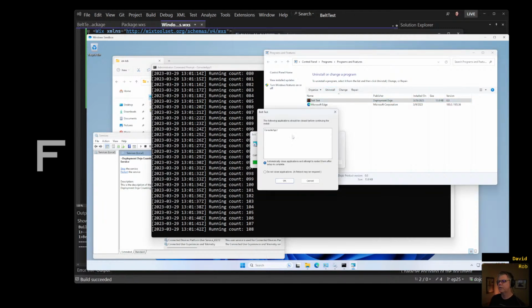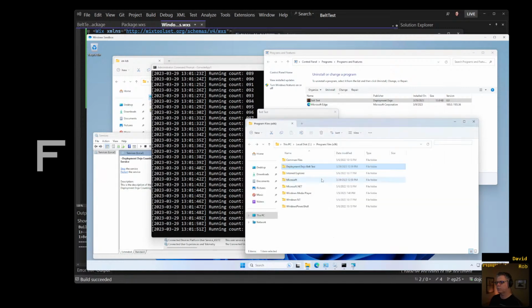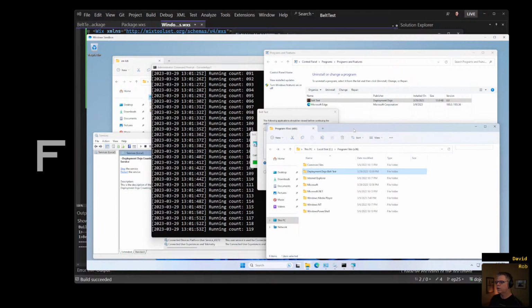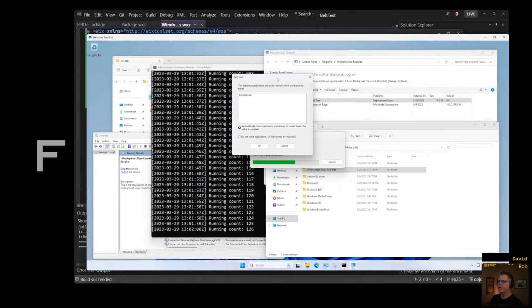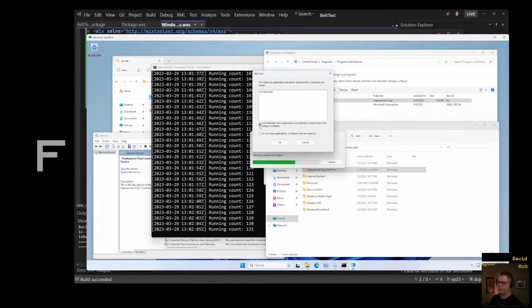I get this pop-up that says the following application should be closed while continuing the install: console app 1. So it's telling us this app needs to be closed for us to be able to remove it, because Windows can't delete a file that is running. If you'd like us to automatically attempt to close it, we will be happy to do that for you. That's what this checkbox is. Otherwise, you can say do not close it, and then you'll have to restart the computer to actually get everything removed off your machine. I find with the Windows installer closing this for me works well, so let's go ahead and let it do so.